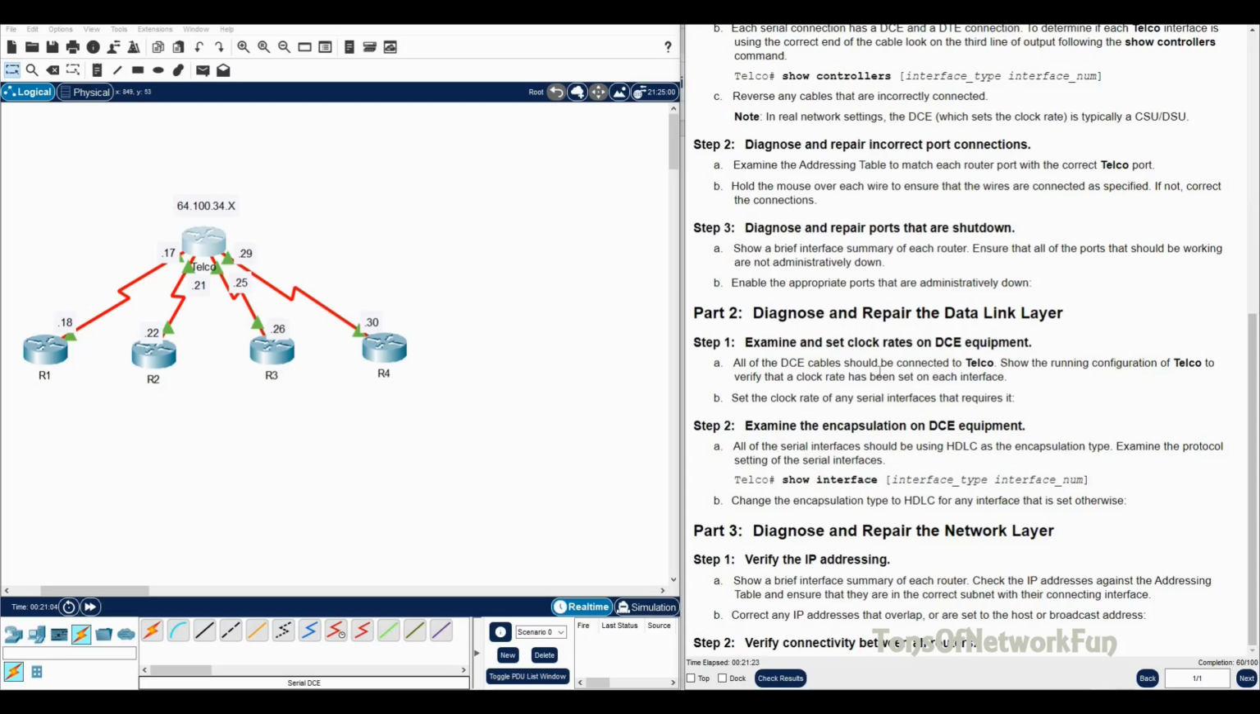Verify the DC cable should be okay, we just completed that. Set the clock rate of any serial. Okay, we did that. We didn't have to set any clock rate, it was already there.